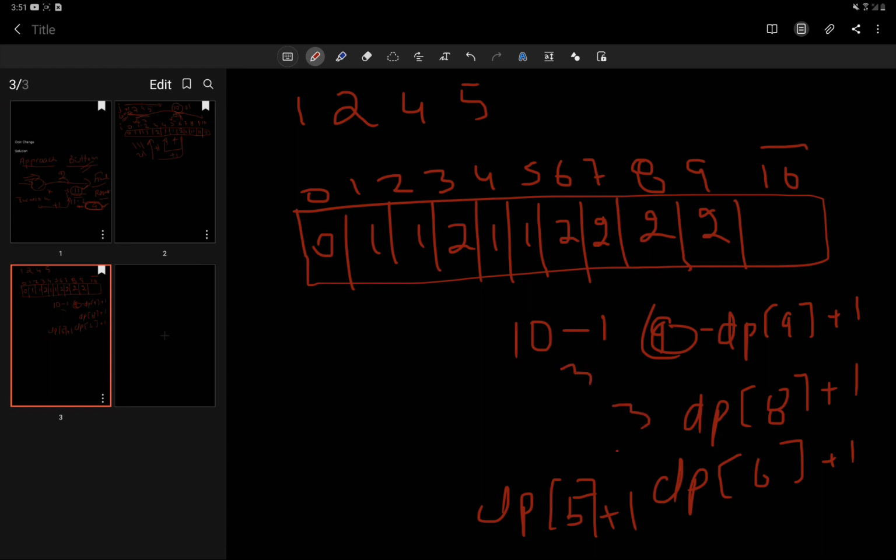Similarly for 8, and similarly for 6, but here we have 2. So the minimum will be 2. So we will place 2 here, because we will use 2 coins of denomination 5. So this is how we will code it, and this is our final answer, and this value will be returned. I hope it's clear to every one of you how we are going to solve this problem, how dynamic programming is applied, and how we look for the previous value and set it. And if it's still not clear, let's see the code, and I hope it will be much clearer then.